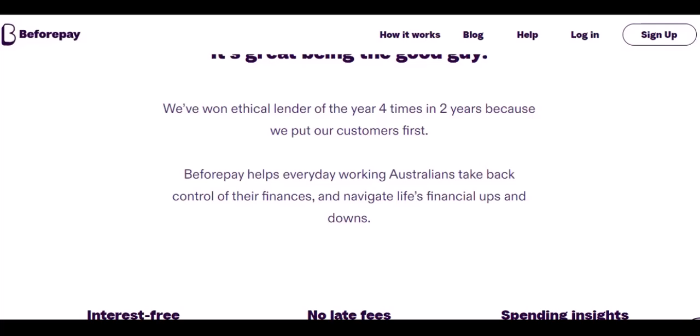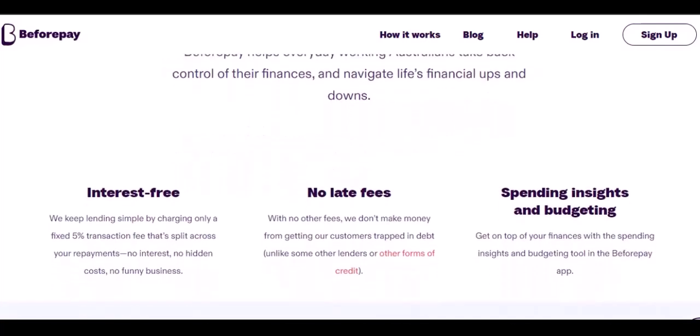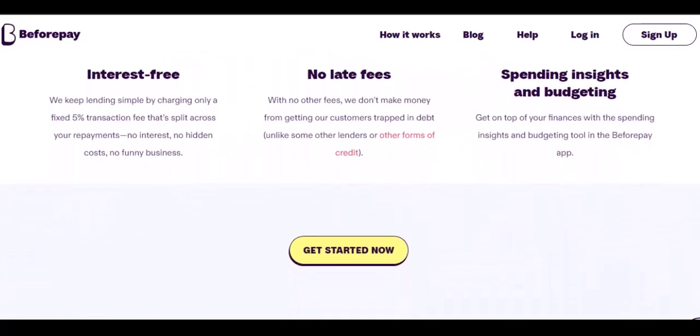Step 5. Enter the payment amount. Now it's time to tell your bank how much you're paying towards your Beforepay bill. Enter the exact amount you owe, including any applicable fees.